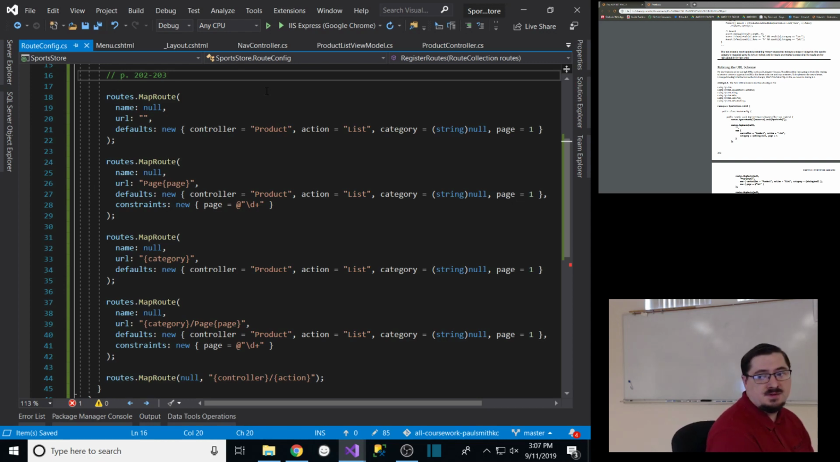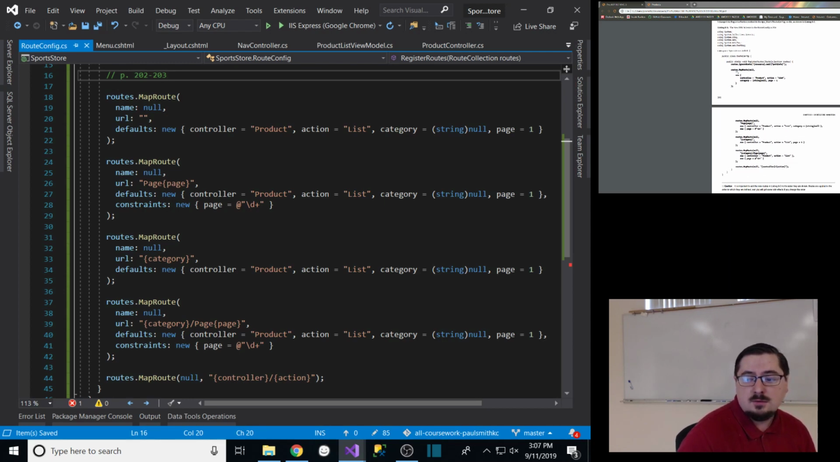So just for reference, this is page 202 to 203 is where you'll find that in the textbook. Is this verbatim from the textbook? This is verbatim from the textbook.